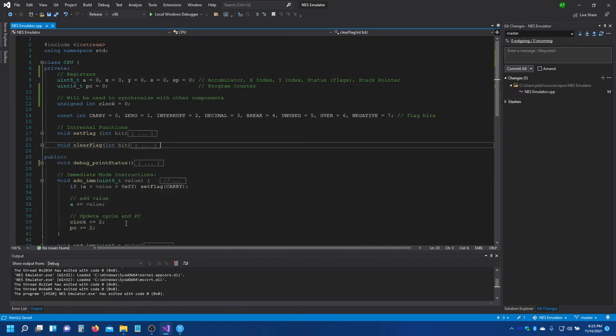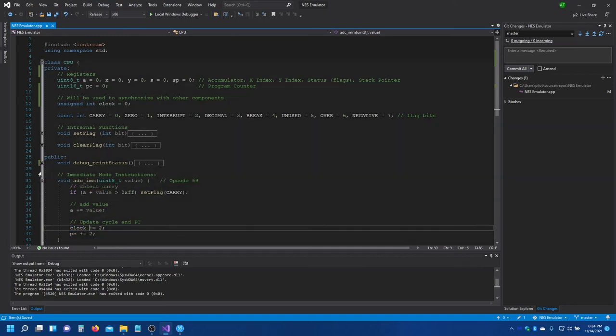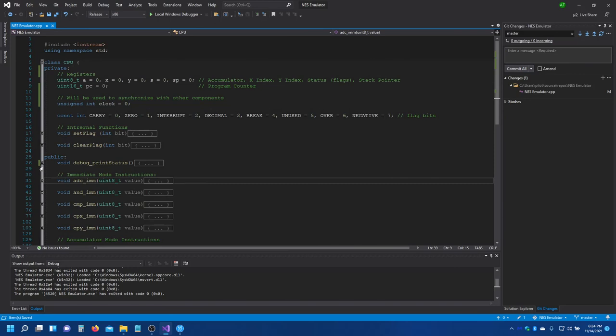And then I went ahead and started adding a few simple instructions to get the hang of it, starting with ones that don't require any memory, and I'll get into the memory map when it becomes necessary. So these instructions set or clear the appropriate flags, update the appropriate registers, and then advance the clock and program counter in line with the length of the instruction.